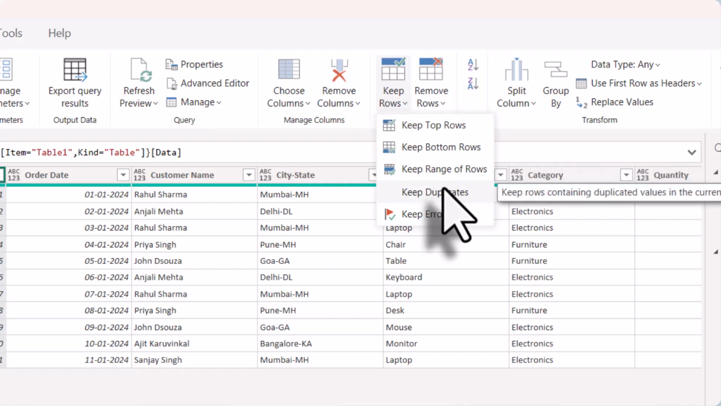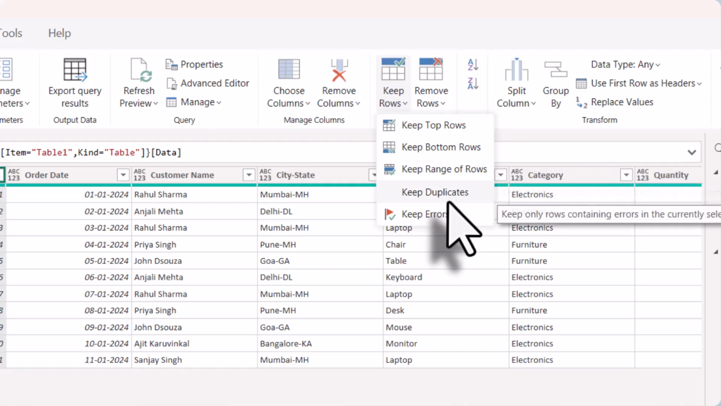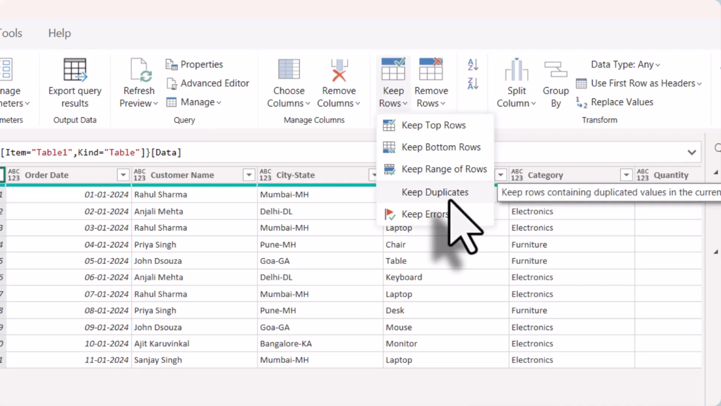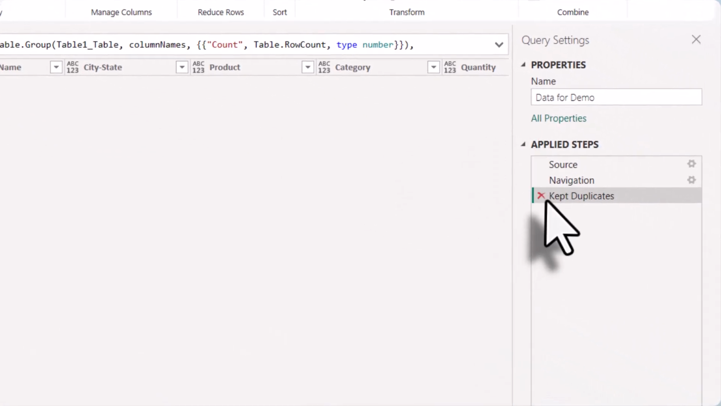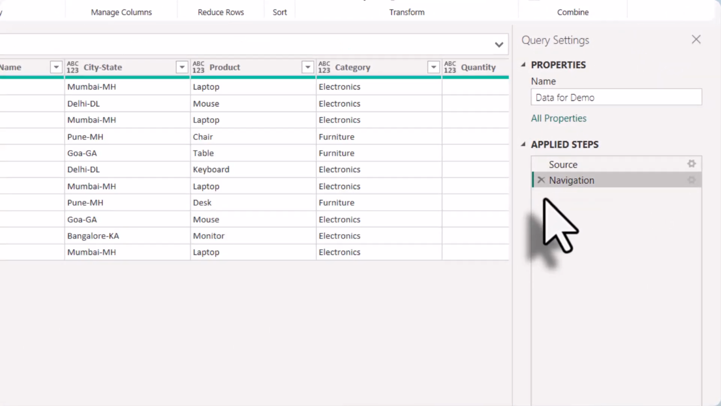Keep duplicates. Keep duplicates would make sure that the duplicates are kept intact. Right? So there are no duplicates, so that's why there is nothing to see over here. It removed everything because there was no duplicate.